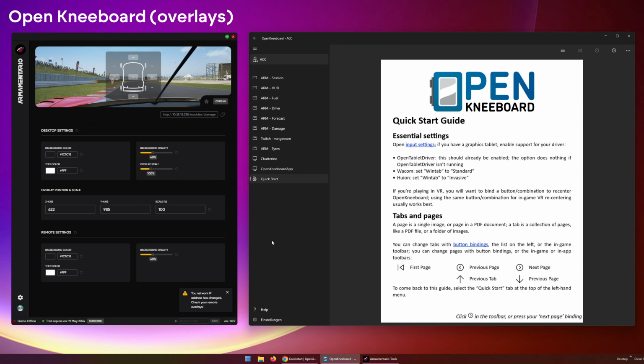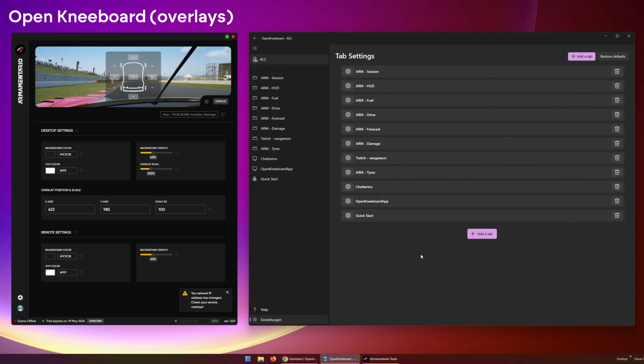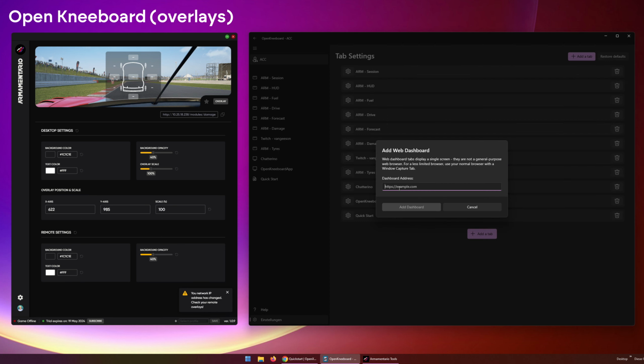To add a new overlay to OpenKneeboard, we go to Settings, Tabs, Add a tab, Web Dashboard. In the address field, we will take our Armamentario remote address from the left side of the window here.